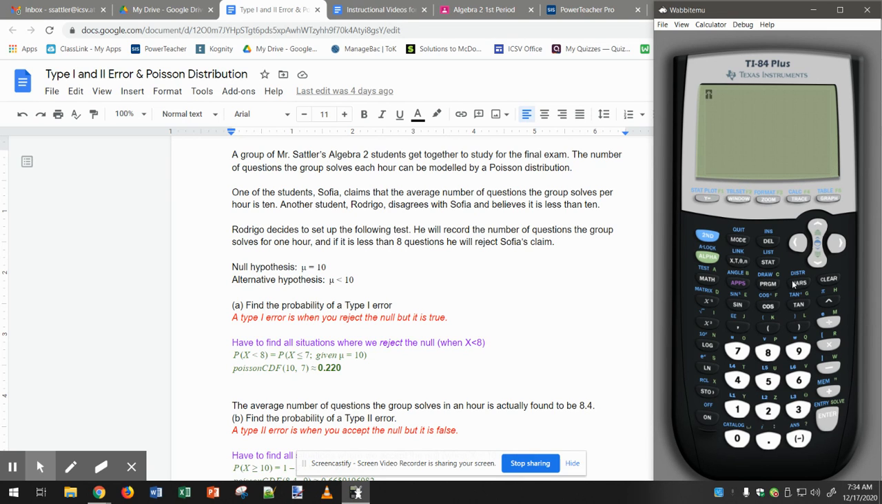You just go to second distributions, and I click the up button to go all the way down. And we want Poisson CDF because it's an inequality. We're finding the probability that x is less than or equal to 7. So I type in 10 and 7. Yours would say mu, and so you type in 10 for mu, and then x value would be 7. And then you say paste, and it pastes to your home screen, and you should get this probability.